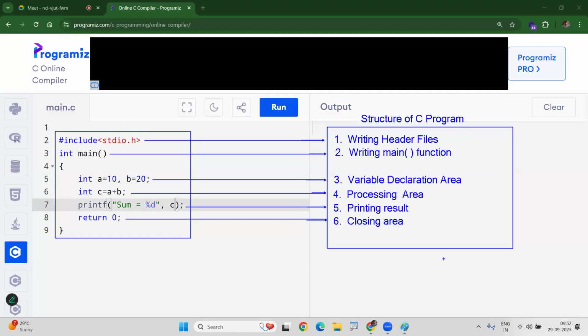If anyone asks, tell me the structure of a C program, what to write first? You should say header files. What to write after header files? Main function. What to write first inside the main function? Variables declaration area. Then logic, any operation you do, processing. Addition, subtraction, multiplication, anything. Then finally print the result and the closing area. Okay.